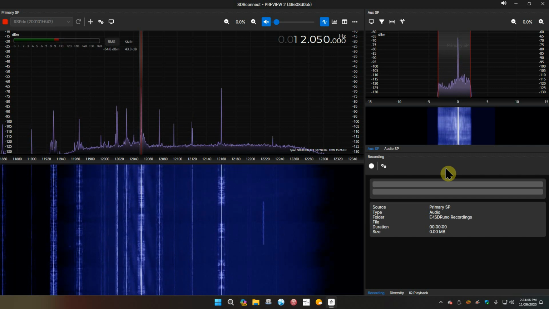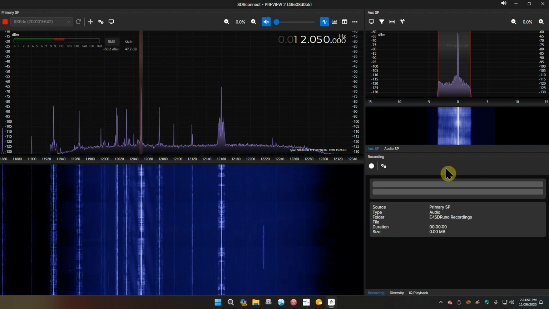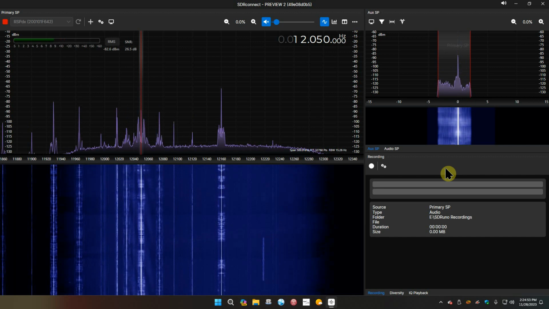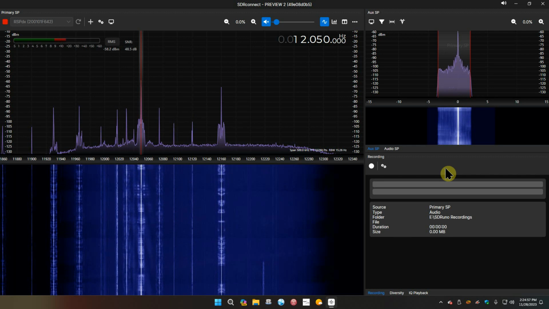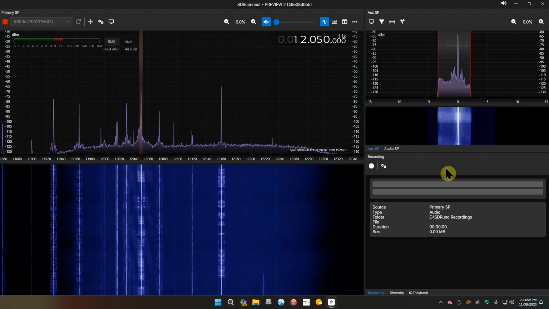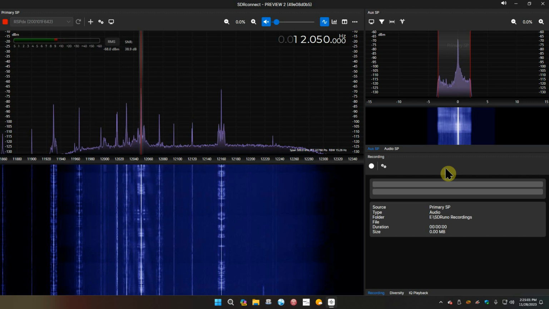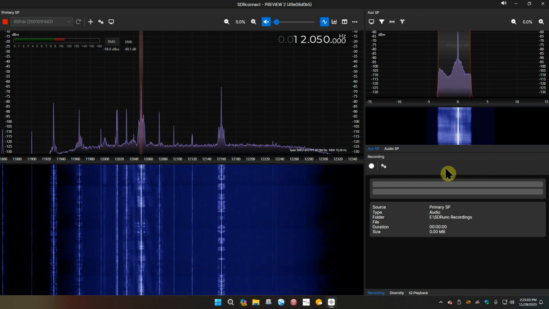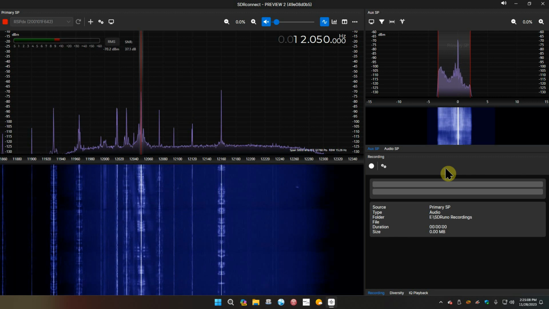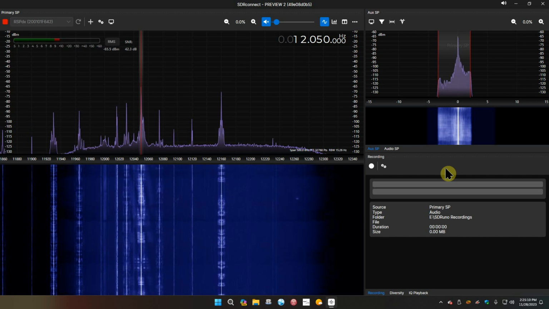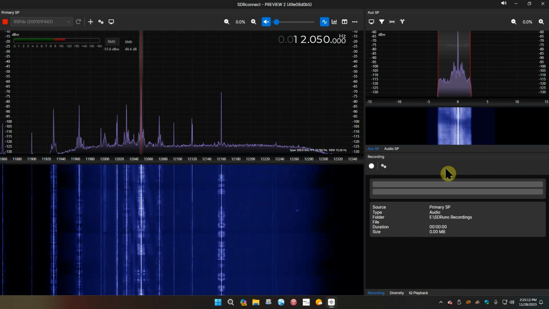I'm not saying SDRuno is my favorite. I'm not saying that SDR Console is my favorite. I'm not saying that this one's my favorite. I am saying that I use all three of them, and each piece of software has certain things that I like, certain things that I don't, but I do like all three of them equally, and I use all three of them equally. I just put them in rotation.